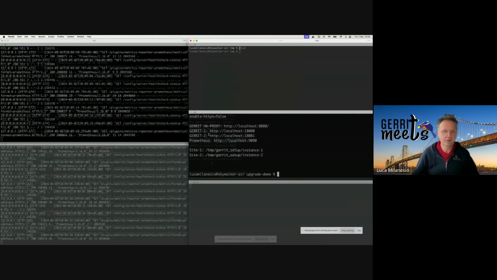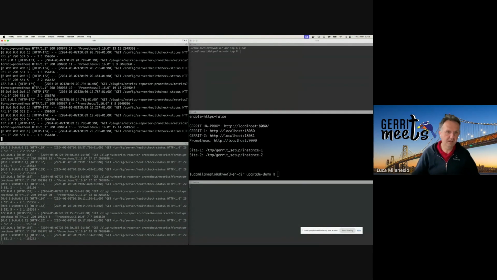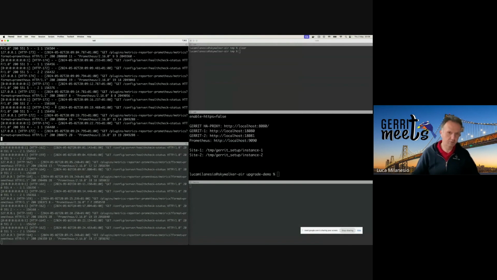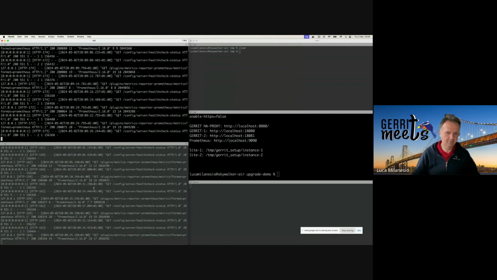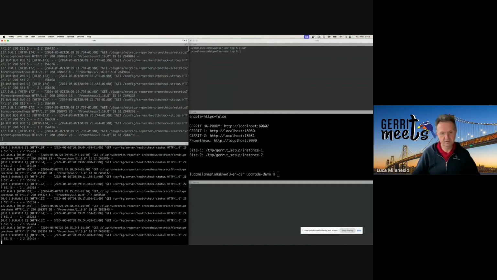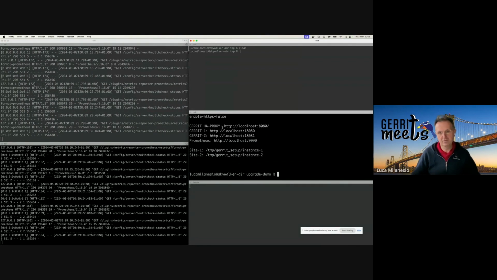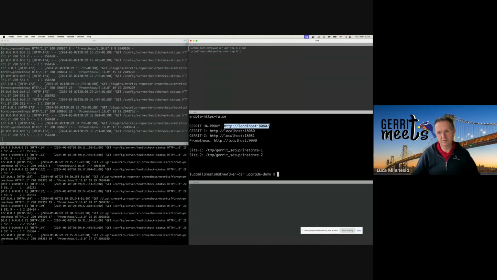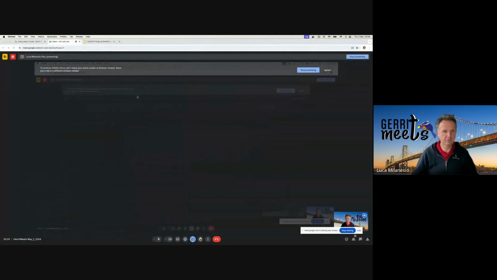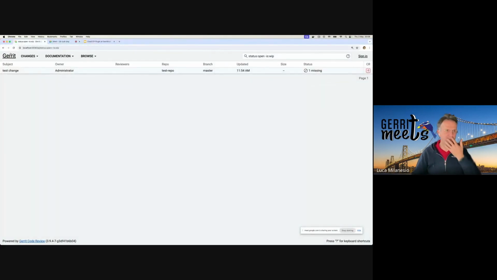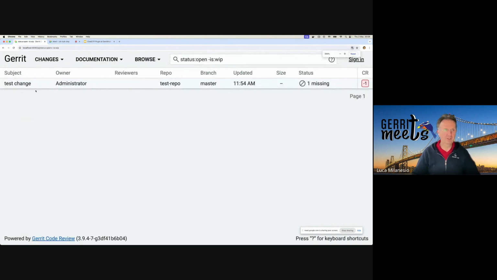What you can see on the top is a Gerrit 3.9 instance that is working. You can see here the HTTP log. And on the lower side, still a Gerrit 3.9 instance that is working, and they are behind a load balancer. So those are the URLs. The first one is localhost:8080. I'm going to show you on the screen here. Let me increase the fonts here as well. This is Gerrit 3.9. You can see it at the bottom, 3.9.4.7. And here you've got a test change.